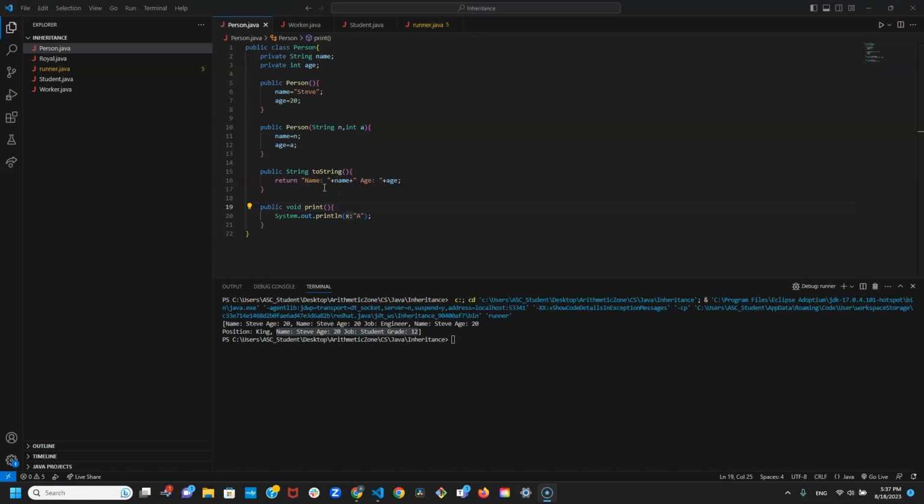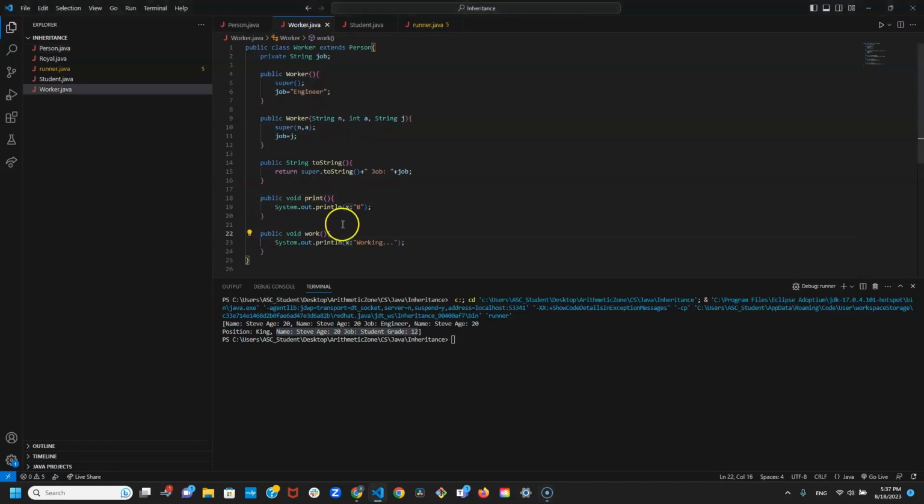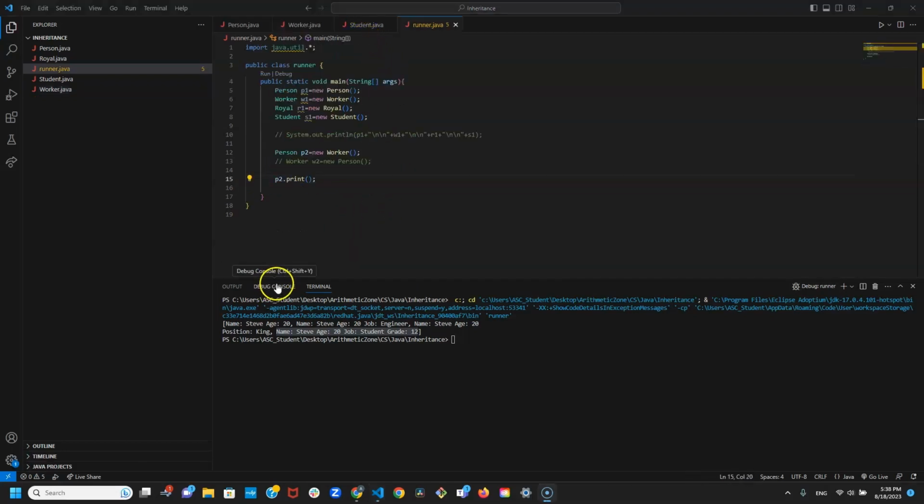So looking into the person class, I reintroduced this void print statement, which prints out A when you call it. And in the worker class, I also have the print method again, but this time it prints B. And I also have this exclusive method to the worker class, just called work, and it prints out working whenever you call it. So with that in mind, let's call the print method on P2. As we saw before, in the person class, the print method would print out A, but in the worker class, it prints out B. But what happens if we have an object like this, where we pass a worker object into memory space for a person object?